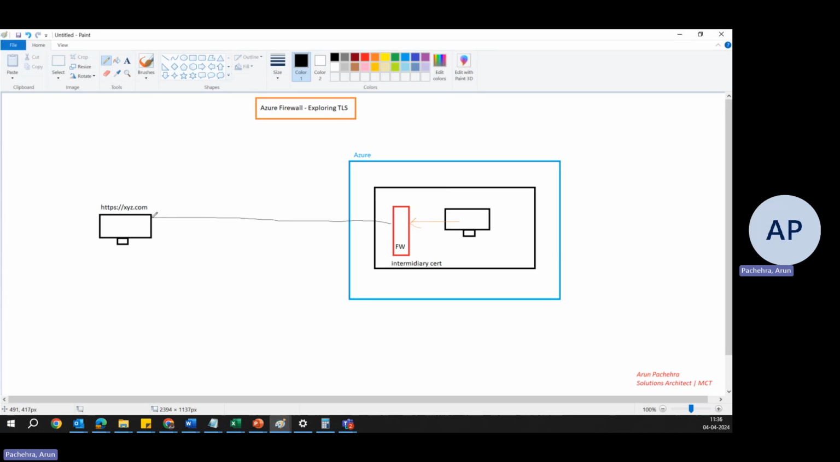to xyz.com. Now this is again encrypted data, and this firewall will use its own cert, create a cert to encrypt it again and send it here. So it will act as an intermediary cert as well, because encrypted data came, it will decrypt and again encrypt with its own certificate so that this will not know the information of this also. Okay. So I hope this concept is clear.